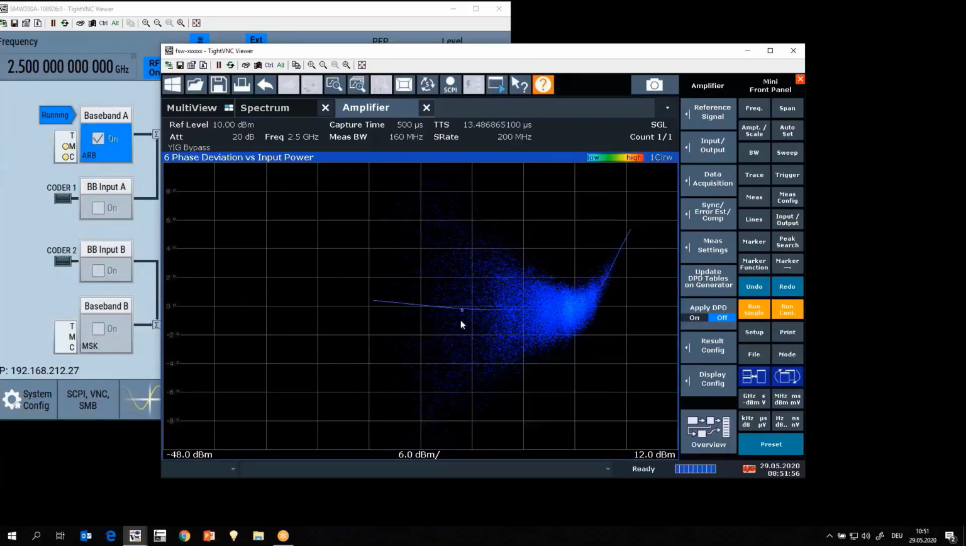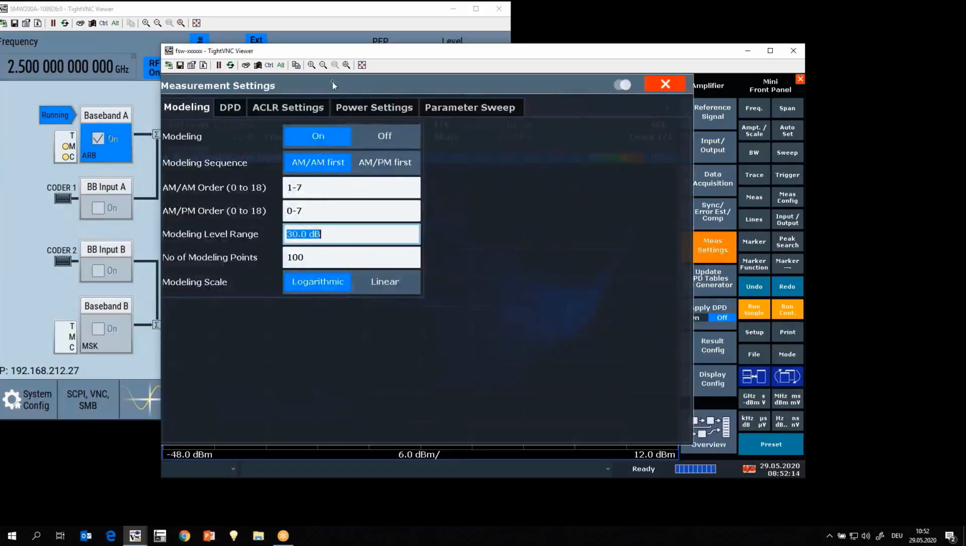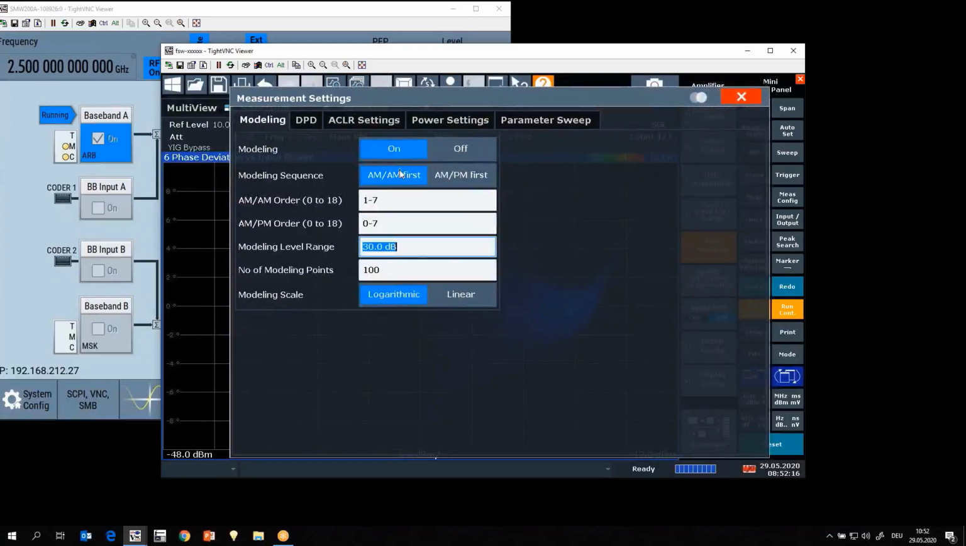What we can already see on the left-hand side in the phase plot, the measured points, the blue dots, are scattered quite a bit. So definitely the model is not 100% accurate. What we can always do is adapt our modeling.